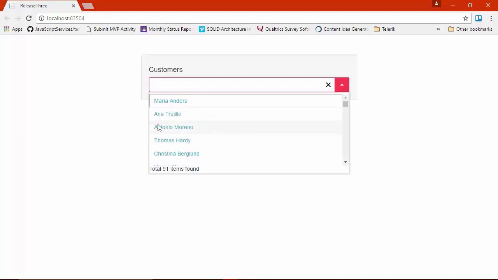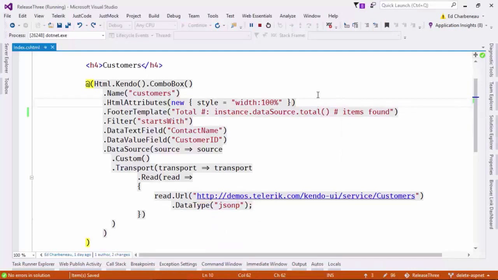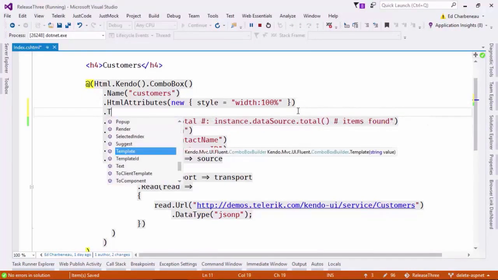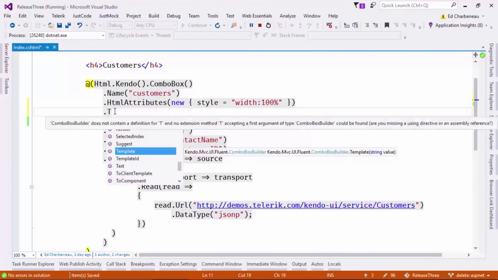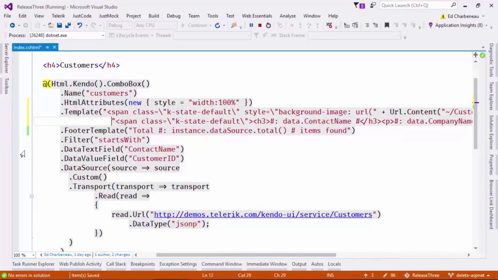So if you look at the items in the list, right now we just have customer names. What I'd really like to do is put a photo next to those names so the user can see who they're picking from the combo box. So let's go back into Visual Studio and add that. I'm going to create a new line here, and I could just easily type in template and specify the template for the items. I'm just going to go ahead and paste something that I've already created in here.